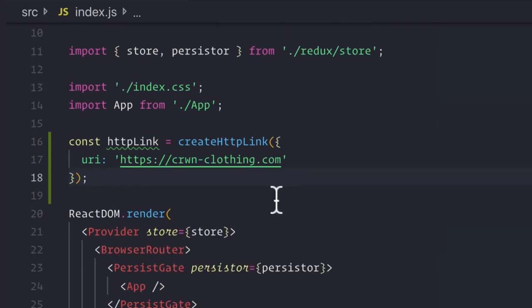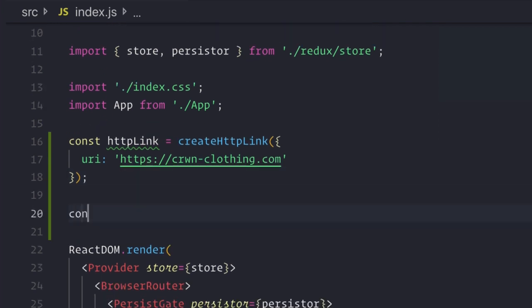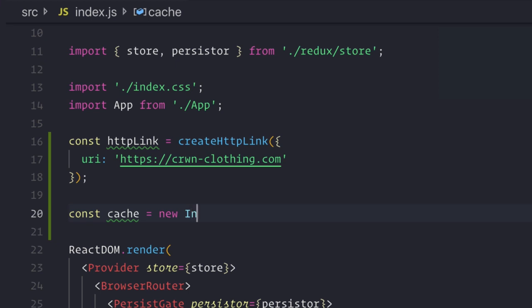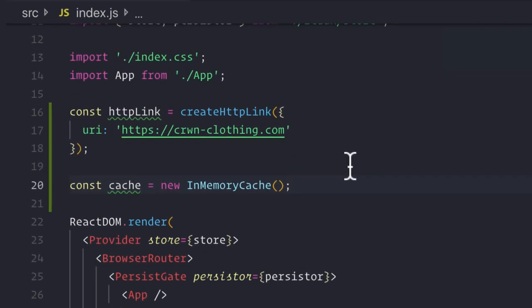So once you have your HTTP link, we are going to also create our cache. So our cache is going to be a new object, which we call on our new in-memory cache, which is a class. And this cache object is something that we're actually going to use to manage our data. So you can kind of see it similar to a top-level reducer. It's kind of like just an object that we use as local storage for our application.